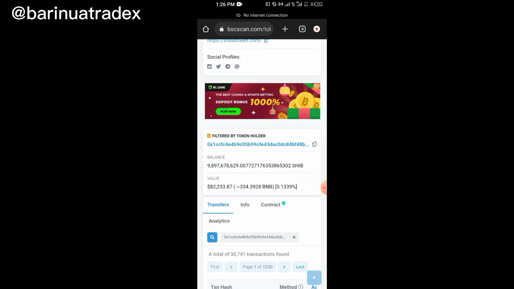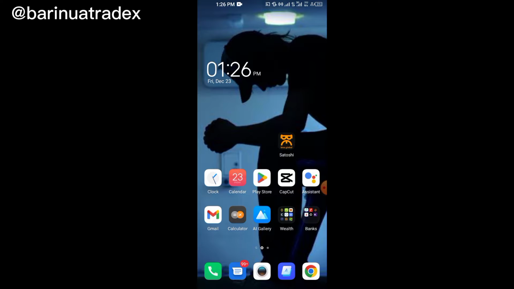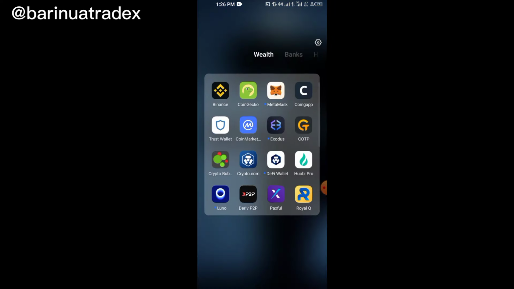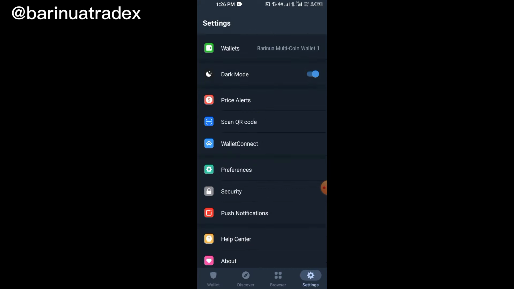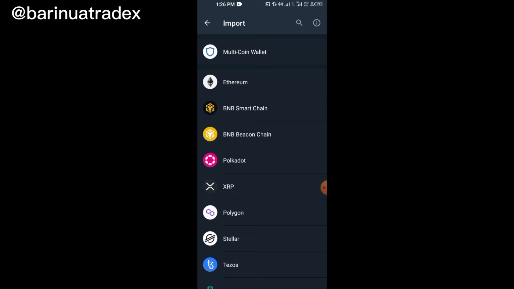Now we'll copy it. Now let's go and import this address into a wallet. Let's go to Trust Wallet. Let's enter a phrase. Now click on Settings. Click the plus button. Click on Already Have a Wallet.